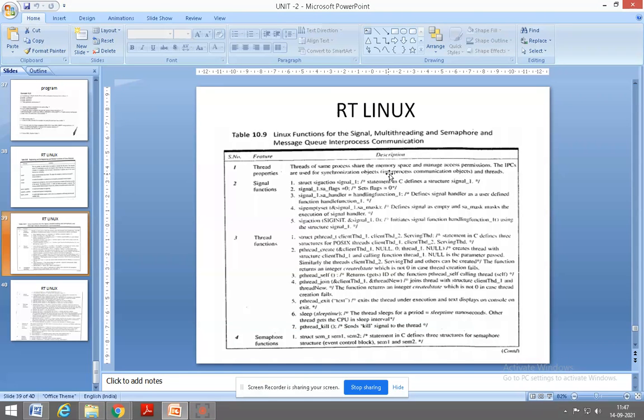So next topic is RT Linux. RT is nothing but real time Linux. Linux is an operating system. So compared to your Windows operating system, Linux will be best. Okay.